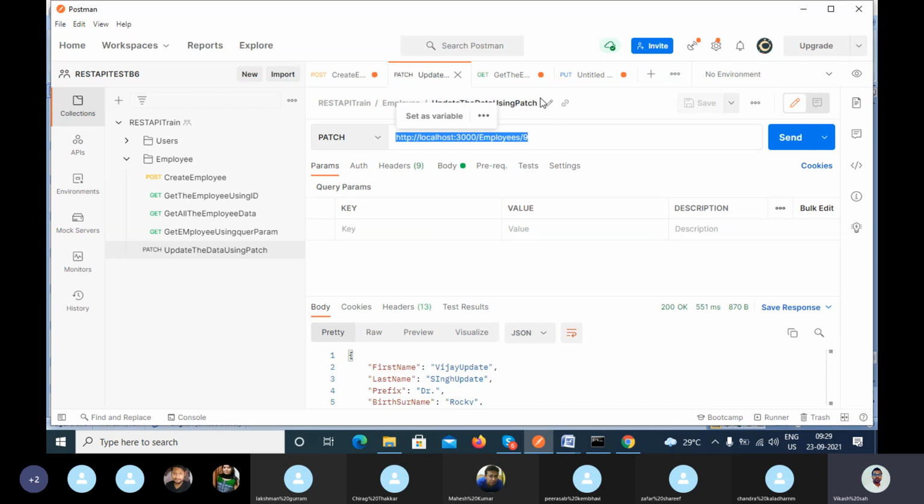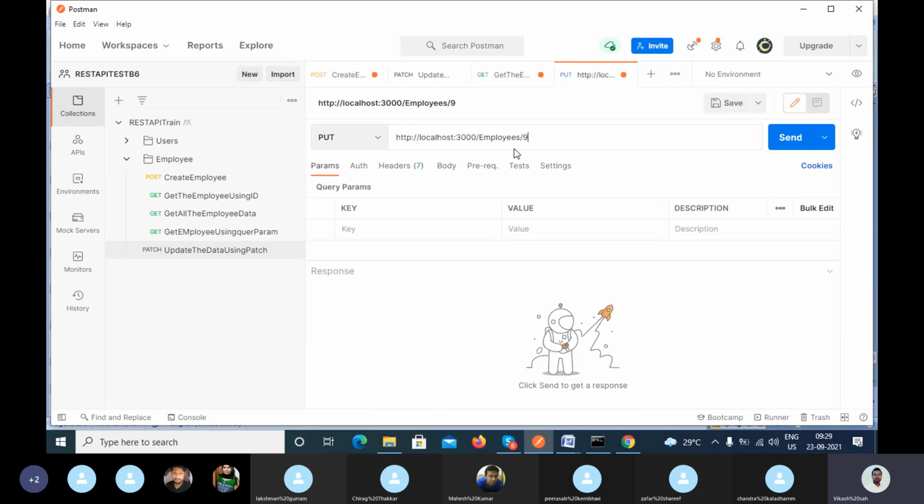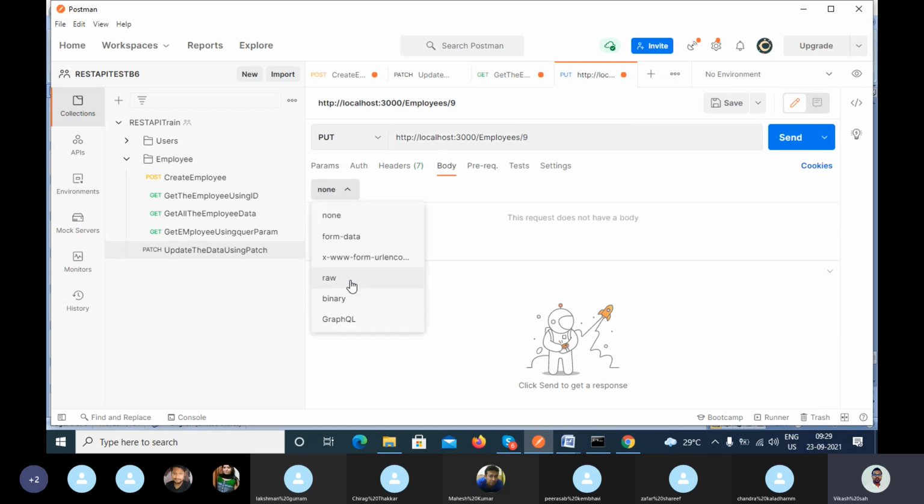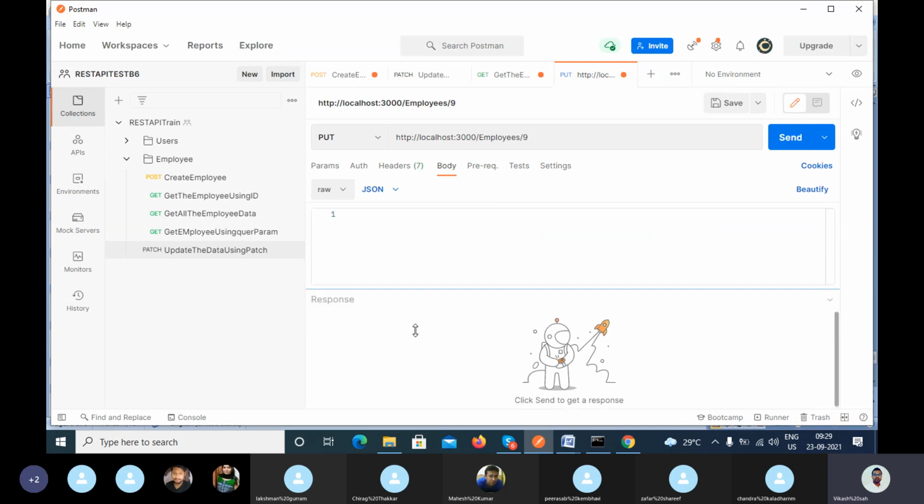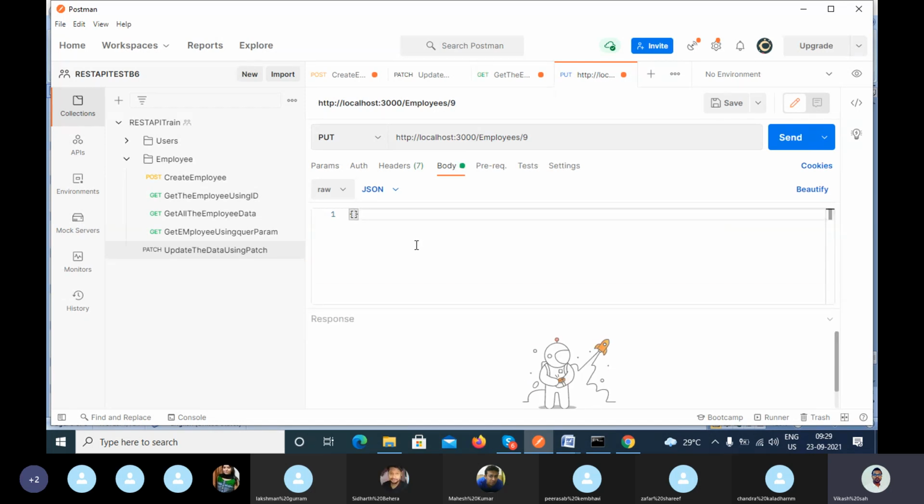In the put requirement, you have to use the ID here, the employee ID here, and same here you have to pass the body raw and select the JSON, and here you are creating the JSON object, and here you are trying to update the value. So the put method is generally not updating the things, it is replacing the thing. The old data will get replaced with the new data. Okay, let's try to understand this thing.